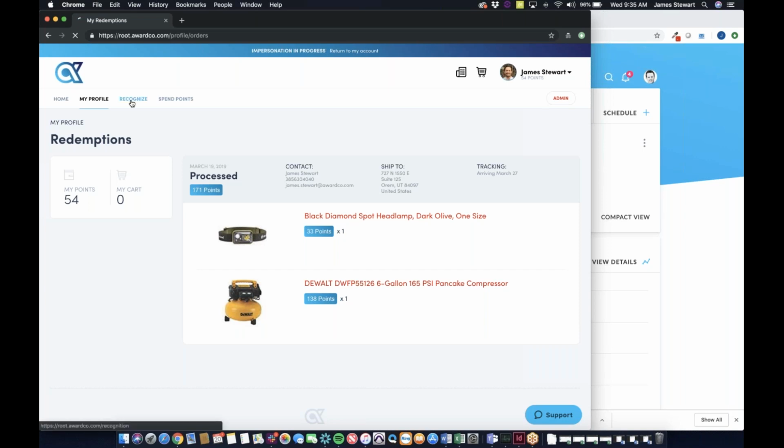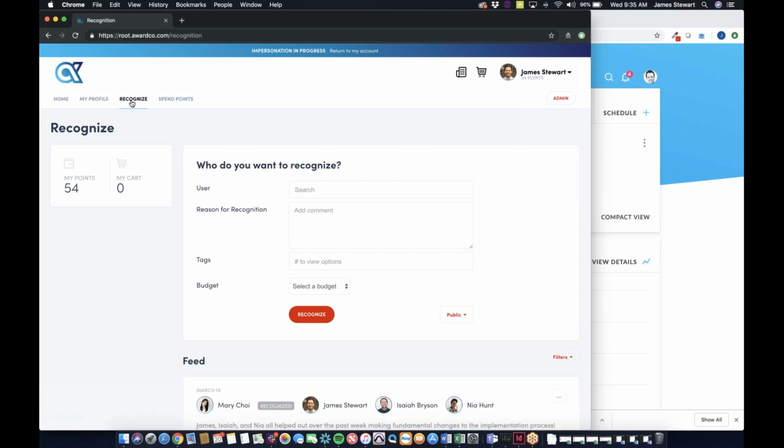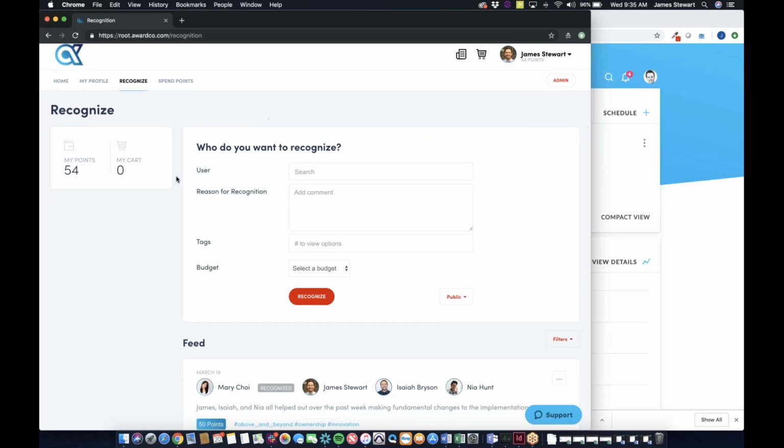By clicking on recognize, here's the area that we want to go over to make you more familiar with how to recognize, just in case you haven't logged in for a while. But to recognize, it's pretty simple, very user-friendly. As you can see, who do you want to recognize? So in here, we're going to search a user. I'm going to search Daniel Aguilera, and I'm going to say thanks for the help today.